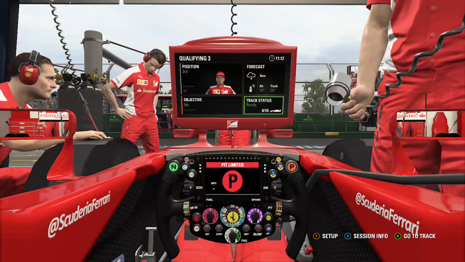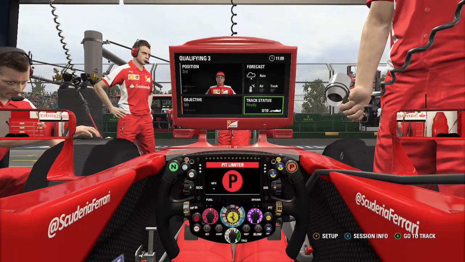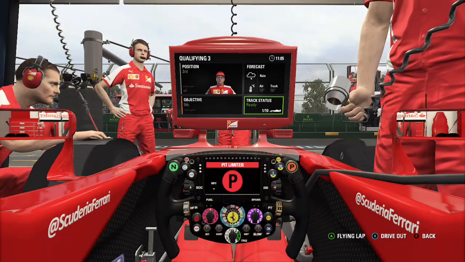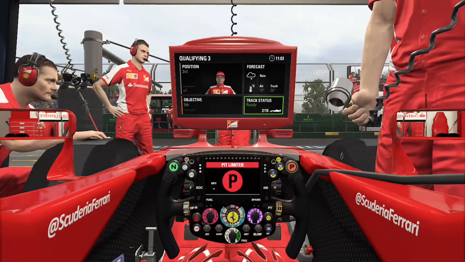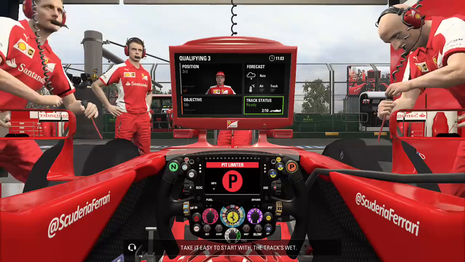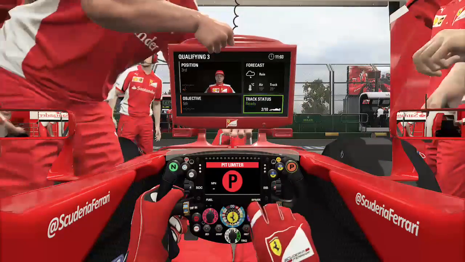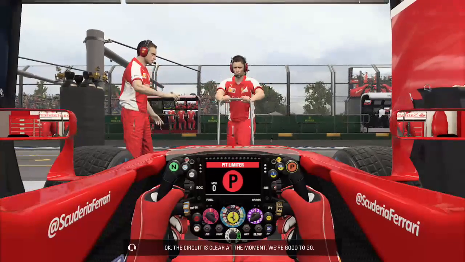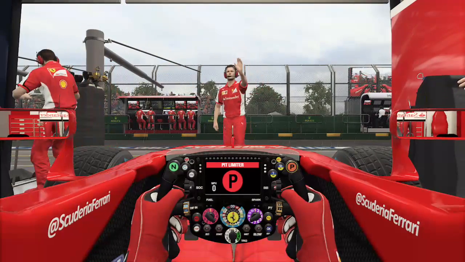I wish I could see what the race was going to be like tomorrow. Alright, but what I might do is drive out now before the track gets any worse. So yeah, I'm going to drive out. I know the track's wet. God damn it, you put me on wet for a reason. Okay, the circuit is clear at the moment. We're good to go. Let's go then.